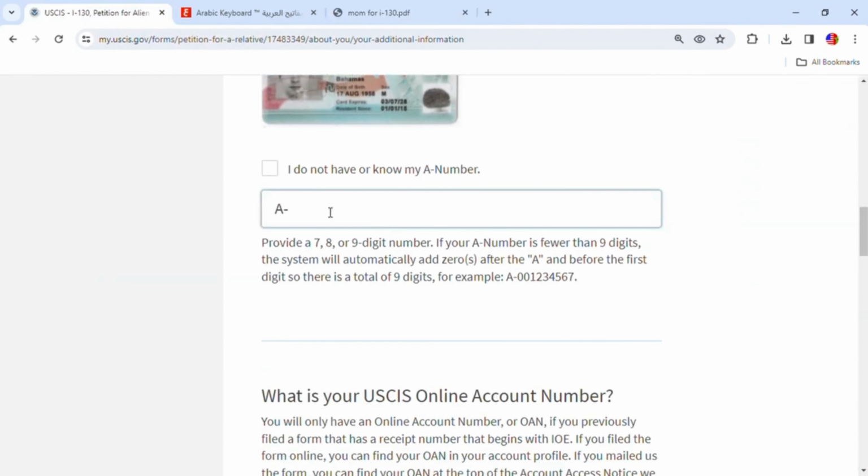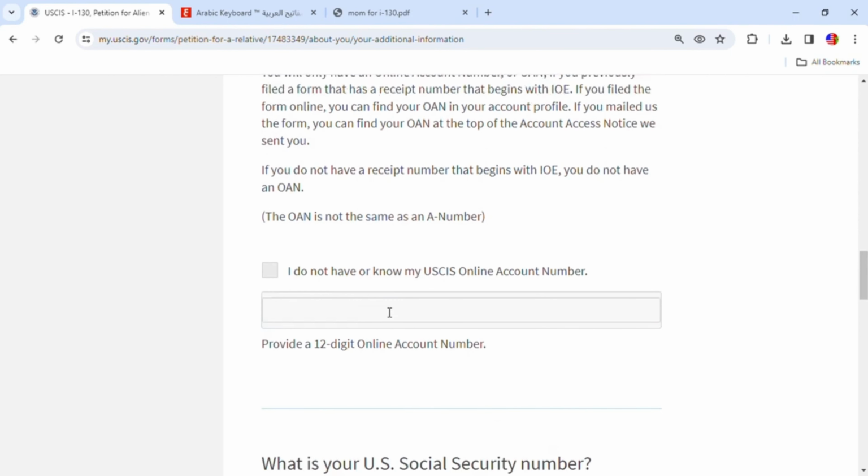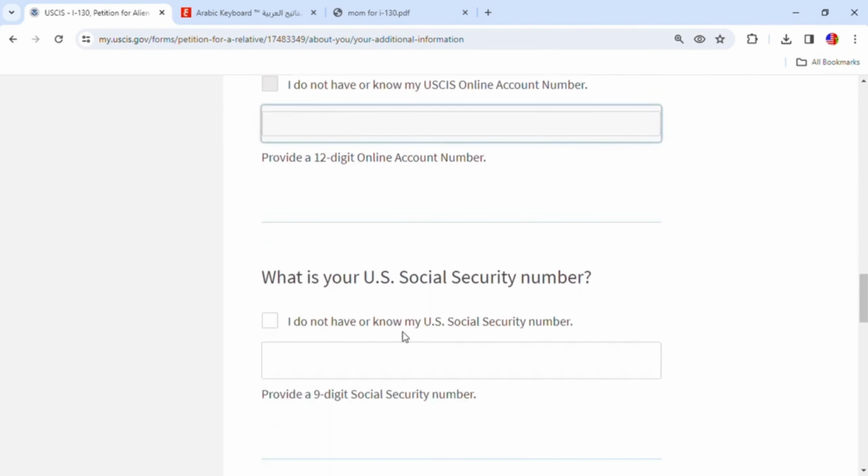I'm going to put a fake one right here, but as you can see, it's going to say no, you have an A number already. Then the USCIS online account, if you have any. Now Social Security.